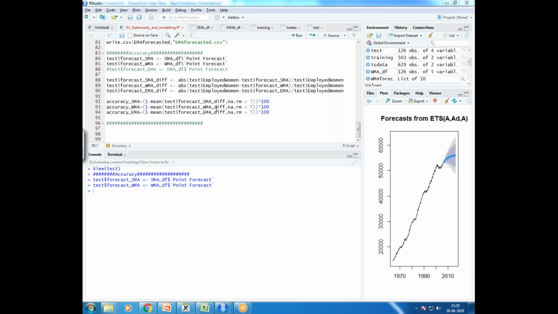Okay, so the question is you need to execute this forecast. So you need to find out this forecast, and then just calculate the accuracy. The accuracy code is there, right? Just calculate the accuracy for SMA and WMA. It's simple MAPE, mean absolute percentage error.